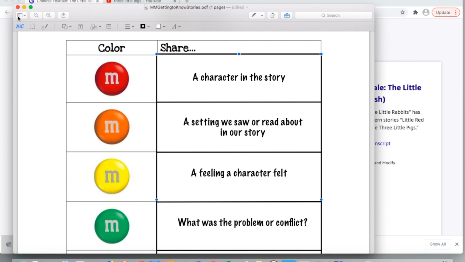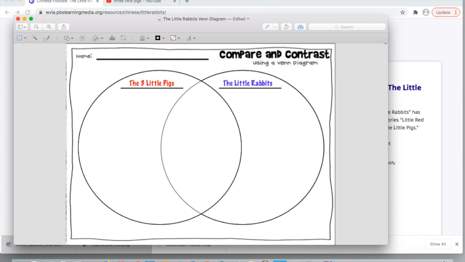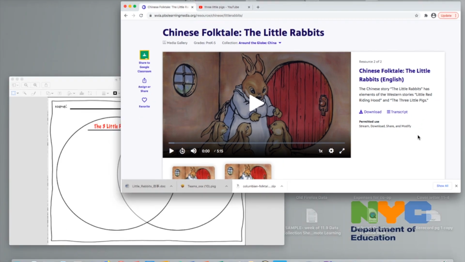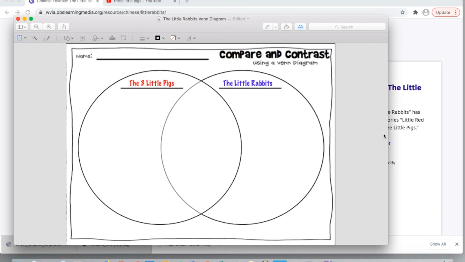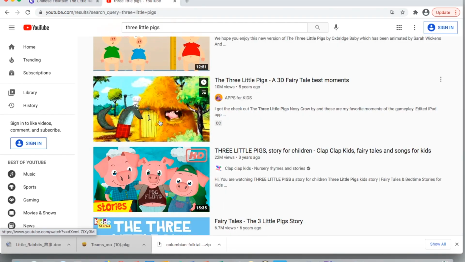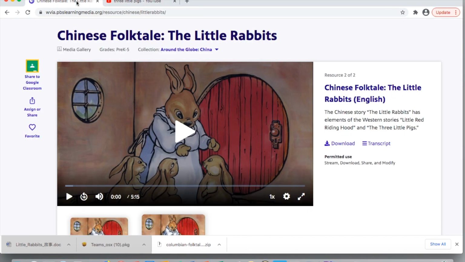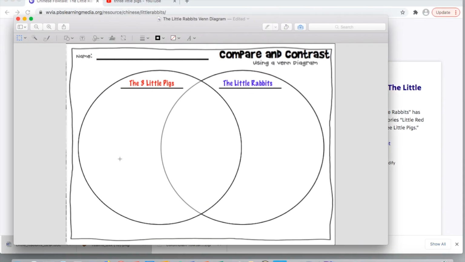And then, because like we had said, the Little Rabbits is a version of Little Red Riding Hood or the Three Little Pigs, I wanted to show you a graphic organizer that you can use to compare and contrast a story that they probably have heard in school through the years. Three Little Pigs might be familiar, and maybe it's not, and that's okay too, because you can also very simply pull up a YouTube video of the Three Little Pigs, or if you prefer Little Red Riding Hood, right? And as you're moving along in your lesson as an extension activity, you can talk about some of the similarities and differences between the Three Little Pigs and the Little Rabbits.